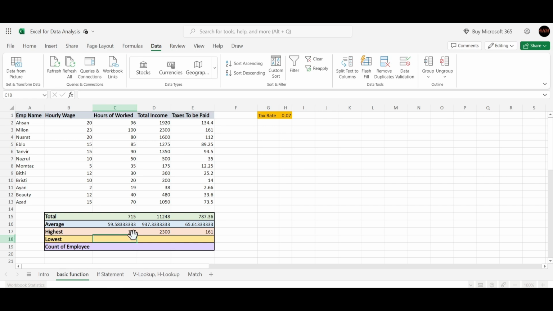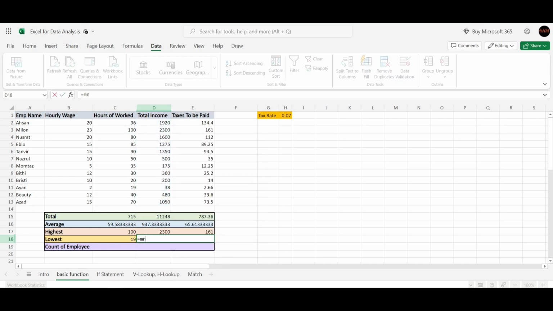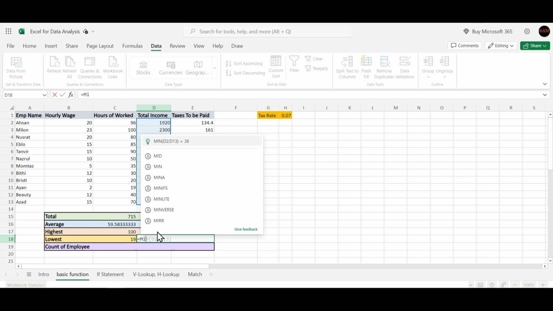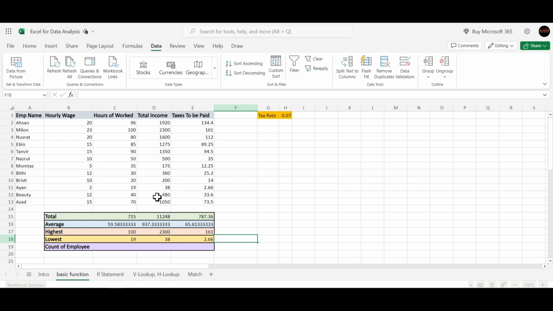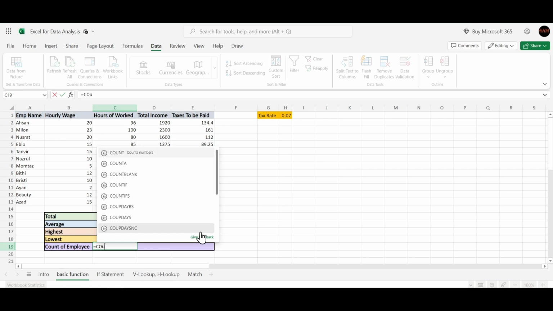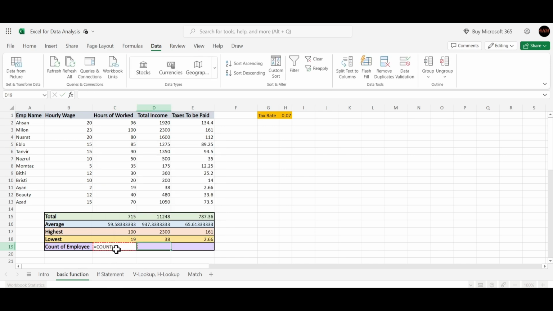Well, to get the lowest value, I'll use the minimum function. I put the range, right? Okay, so to count the employees, I'll use the count function, how many employees the company has. So here I will give a range like A2 to A13, and it will give me the outcome.